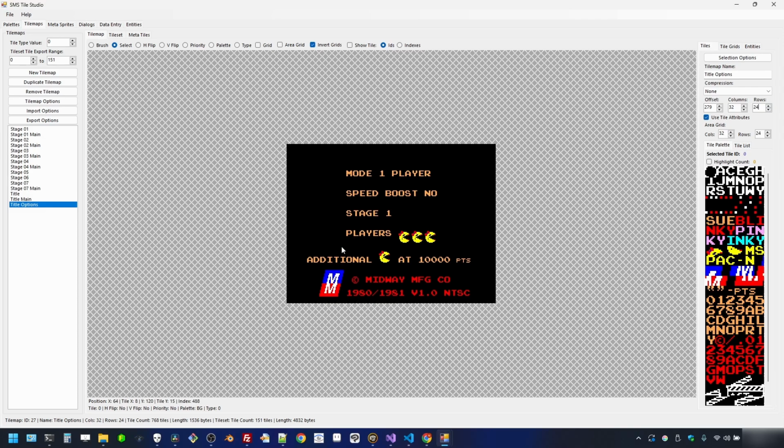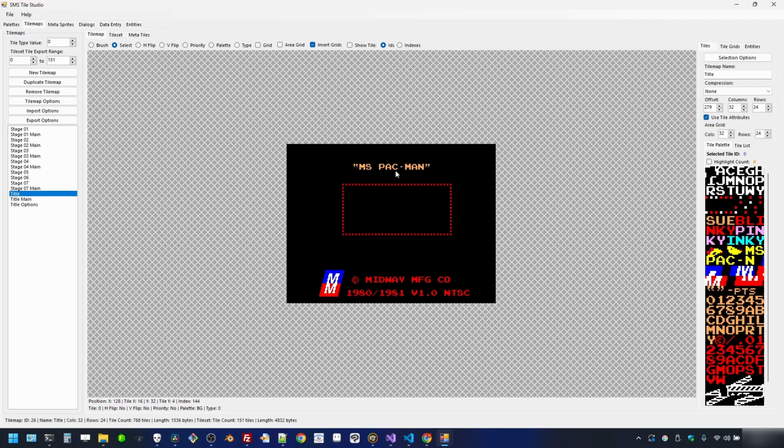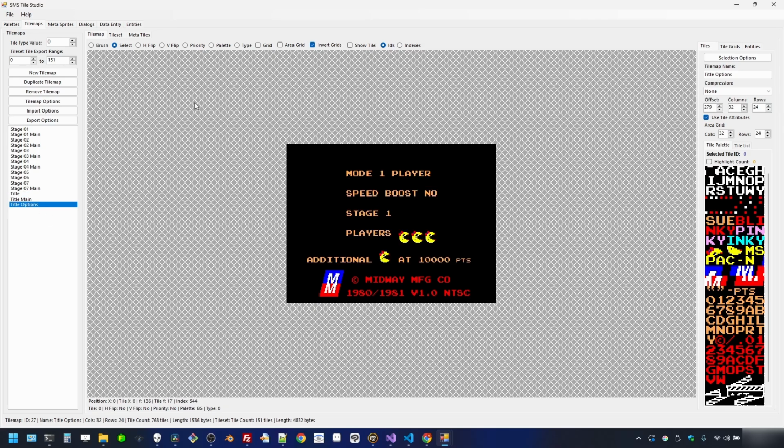Devkit SMS allows for certain functions to send data to the VRAM. So when it's the title screen, and then when the player presses a button, it's going to wipe out this portion and give the options portion of the screen to the player. So this will be its own tile map that we're going to use.